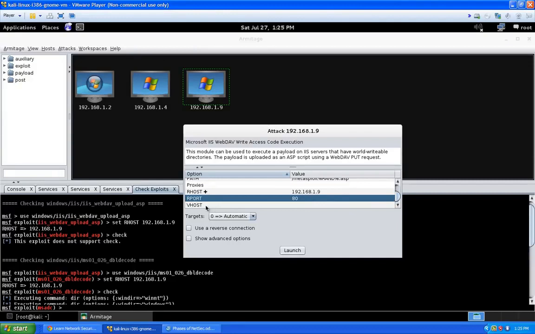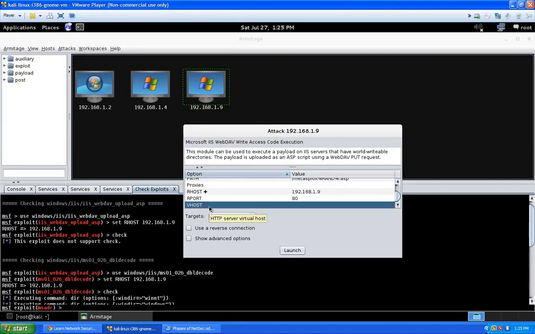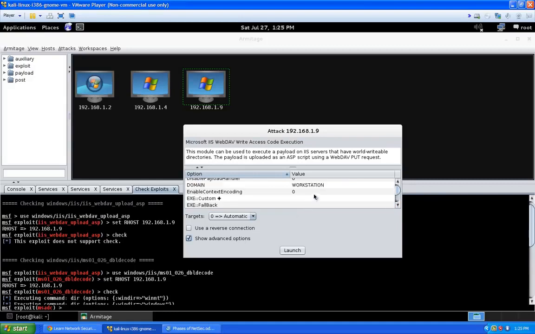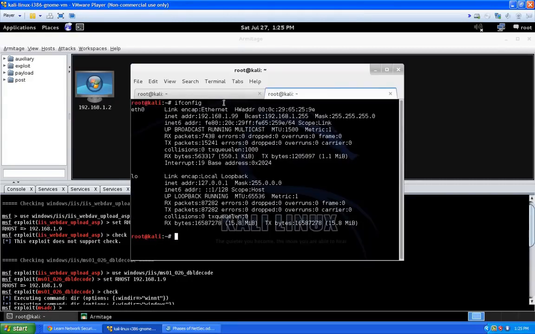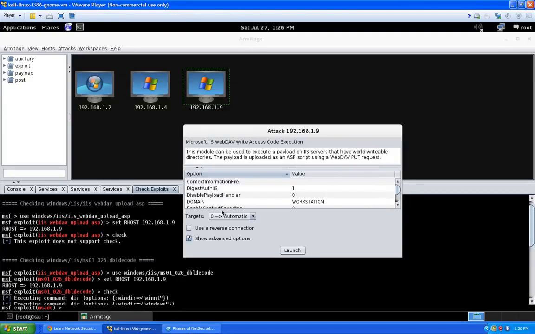You don't have to really worry about vhost on most of these. Show advanced options again. You can change the domain name. We should have known that if you did an NBT scan or even an Nmap scan, it's going to tell you what domain it's actually running on. So if we wanted to do that, you could, but you should have this knowledge at hand first, before anything.